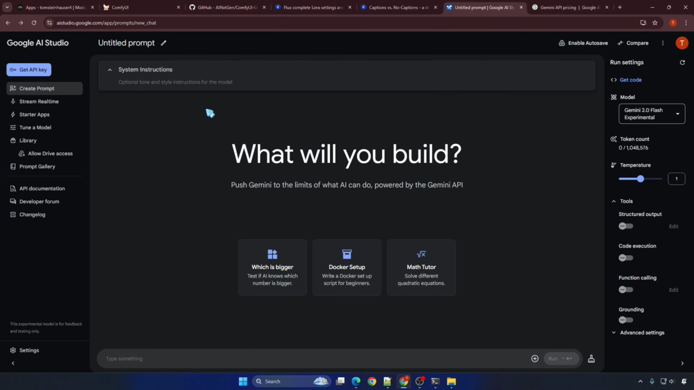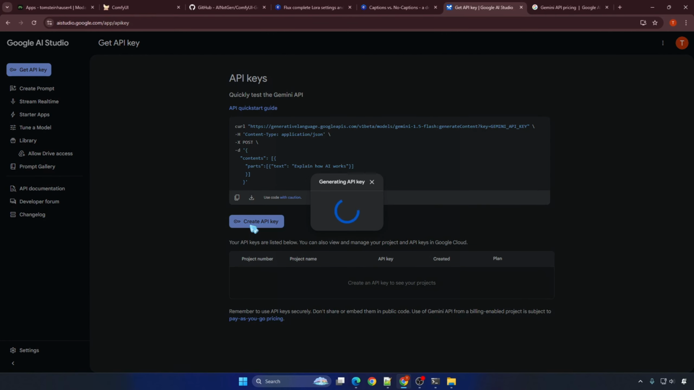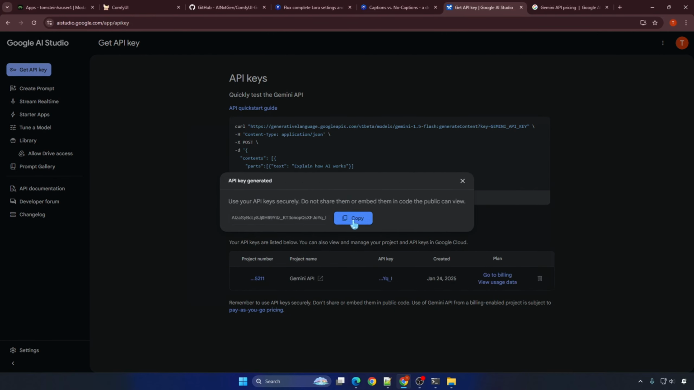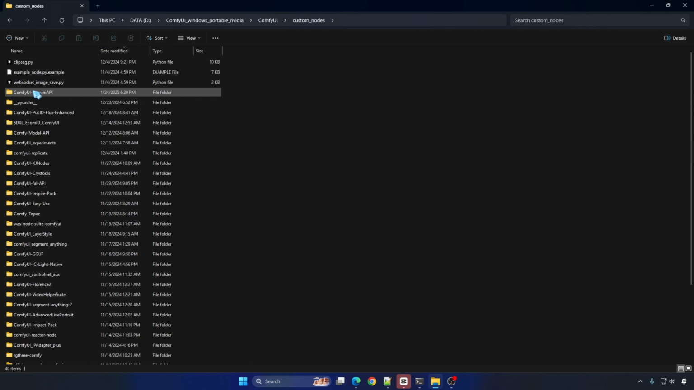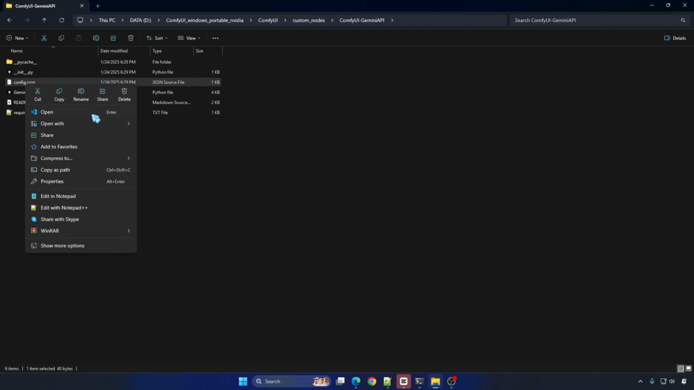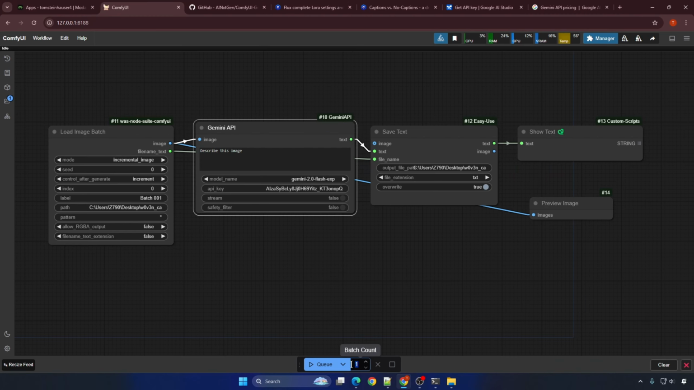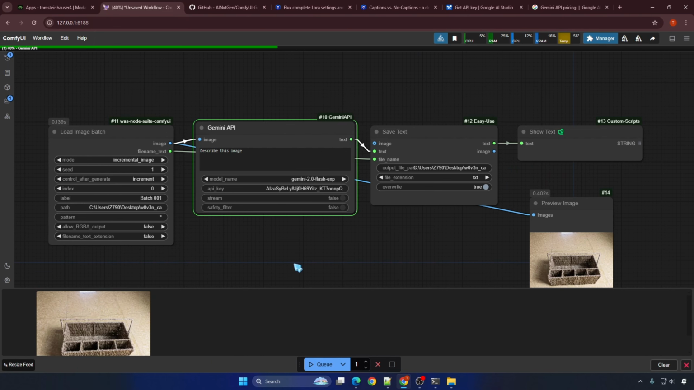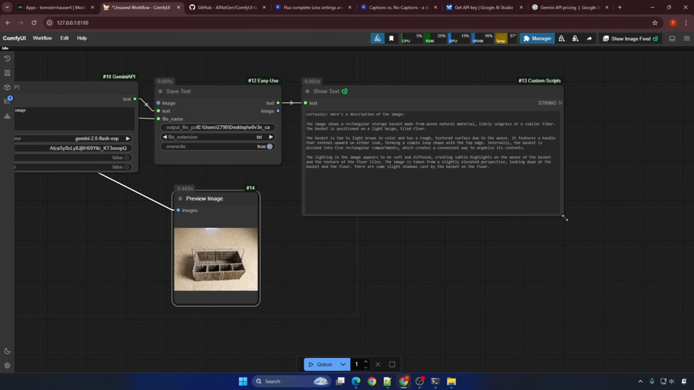Go to Google AI Studio to get the API key, create a new one if you don't already have it, then copy and paste the key into ComfyUI. You can also save the API key into the config file like this. To test the captions, I start with one image without adjusting the system prompt. As you can see, the results aren't as expected.